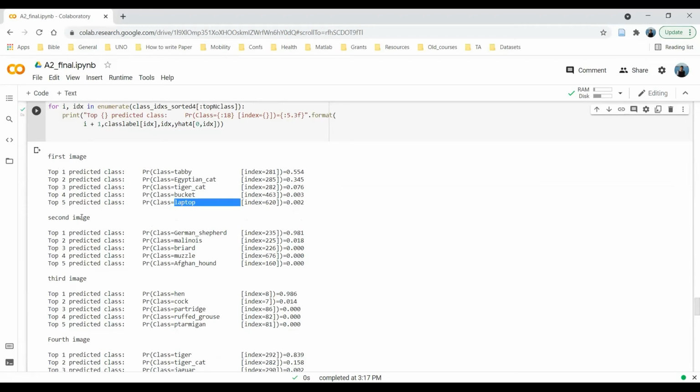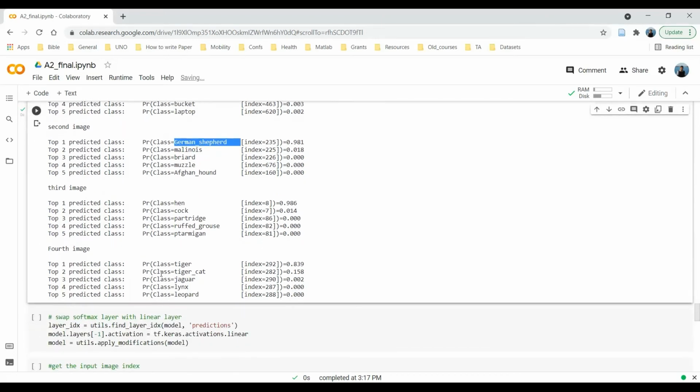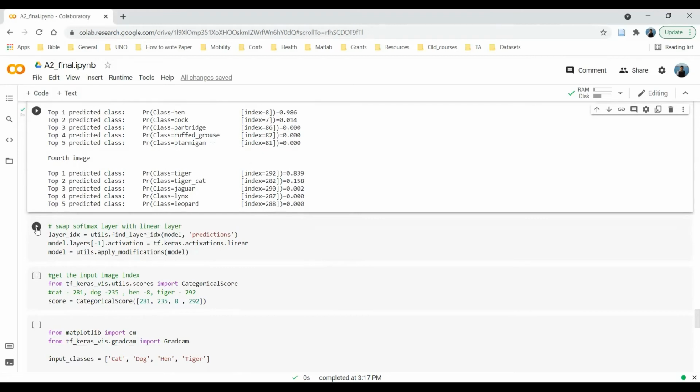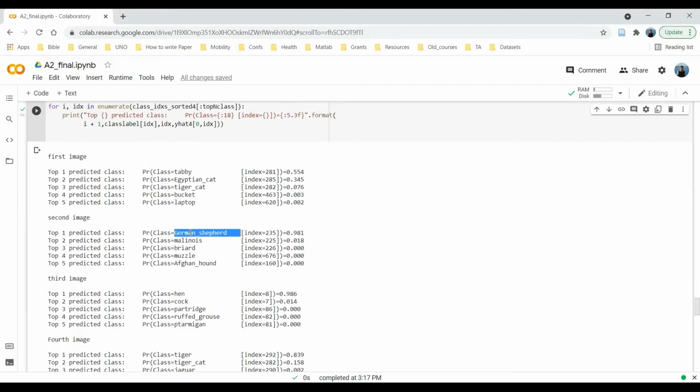For the second image, which is the dog in my case, it is predicted as German Shepherd, etc. Then the third image and the final image. Now, if I have to visualize, for example, let's take the dog image, which is German Shepherd. Why is my dog image predicted as a German Shepherd? What are the most influential pixels? Maybe I will find out using a saliency map, or what area of the image is most influential, which I will be able to find out using GradCam. So I will be doing both of them.